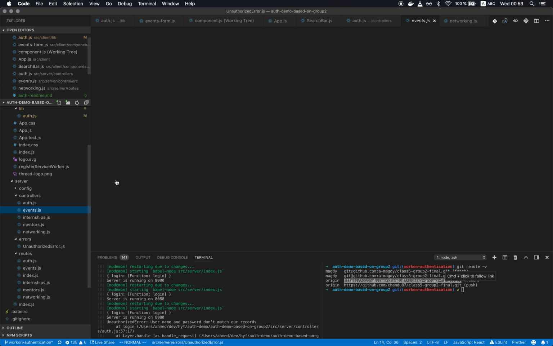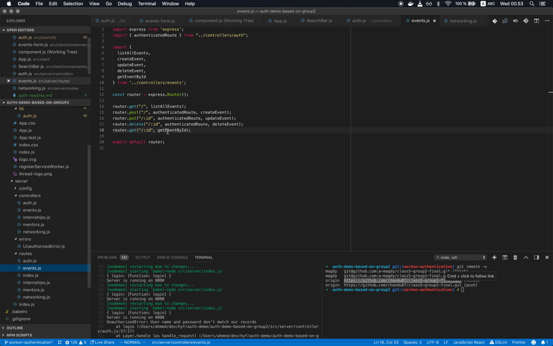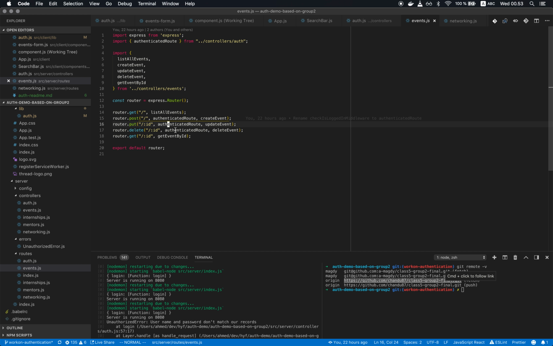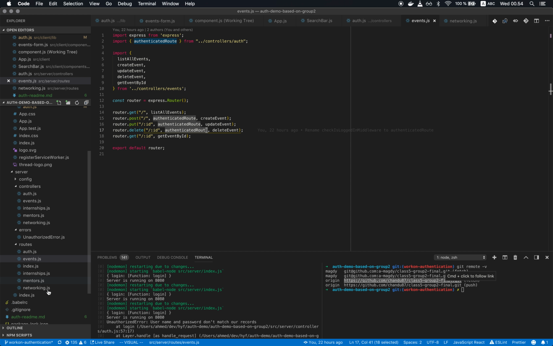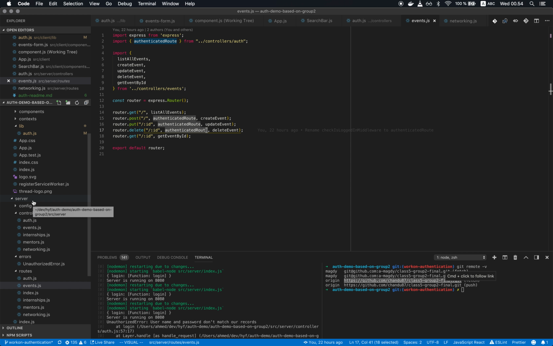And I protected one of the event routes using the middleware created in the controller, here in these 3 lines. You don't have to copy the file, but you might want to be able to use the middleware in your server routes. So that will be the whole server.